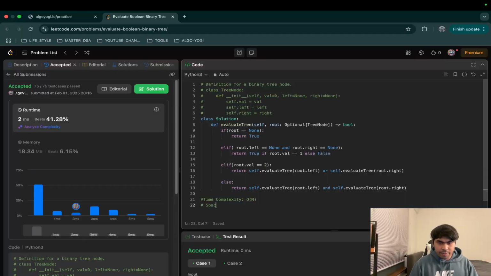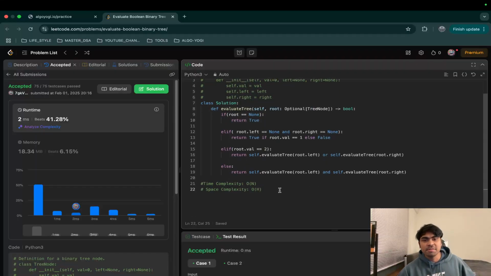But anyway, space complexity would be big O of h this time, because it's a full tree. We don't really expect it to be skewed to the left. That is not in the definition of a full tree. So it would be a proper height this time. You can mention that in your interview.